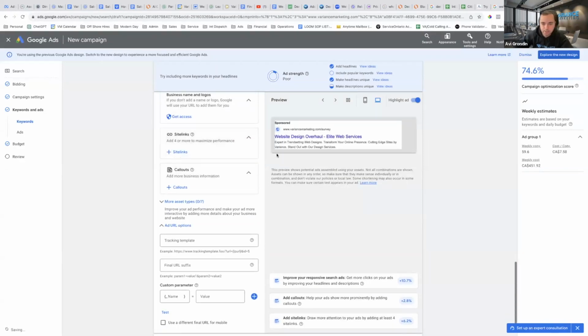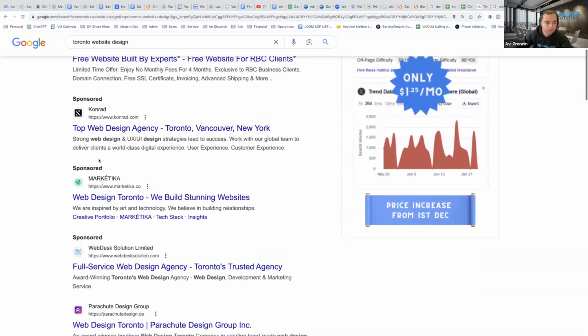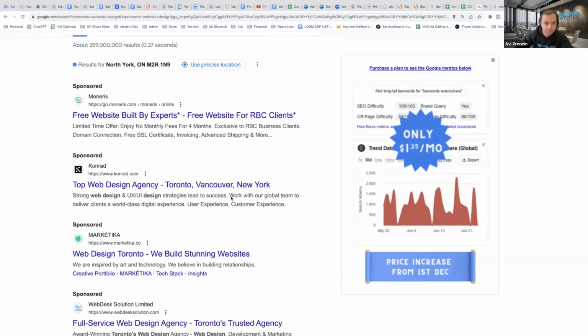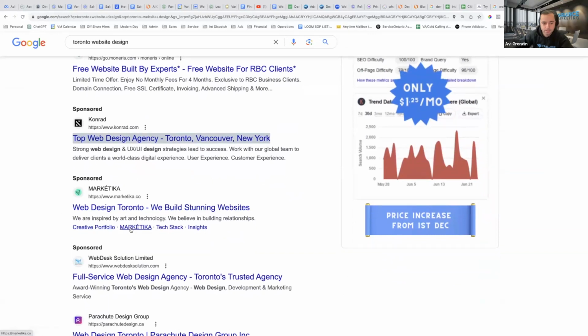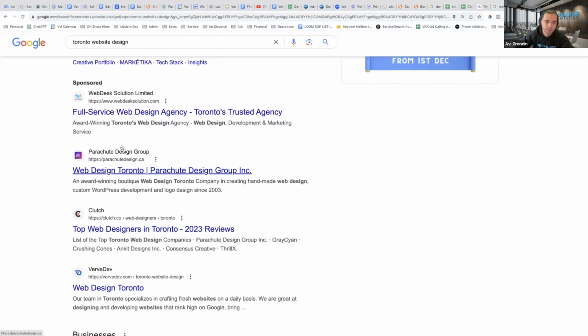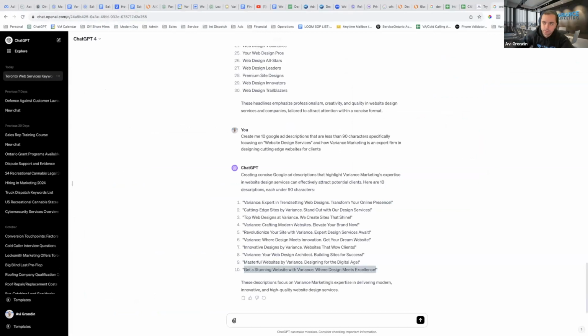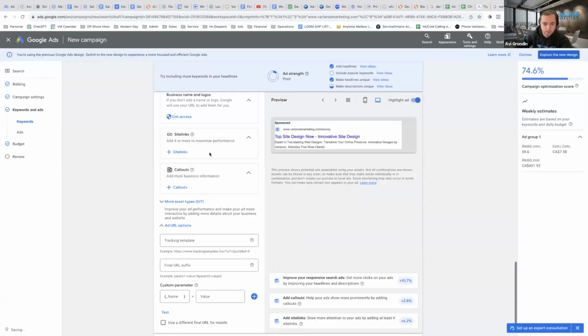You can add site links. Site links are little links at the bottom of your ad. Here, I'll show you what a site link is. Let's see if they have one. So here we go. You see the difference? You see this ad here? It's just description and then the headlines. But you see the ad here has links to other pages on their website, like their tech stack, portfolio, whatever. So I think it's better to run without site links. Sometimes it can be better with site links, but it depends on the situation. But yeah, you can do that here.